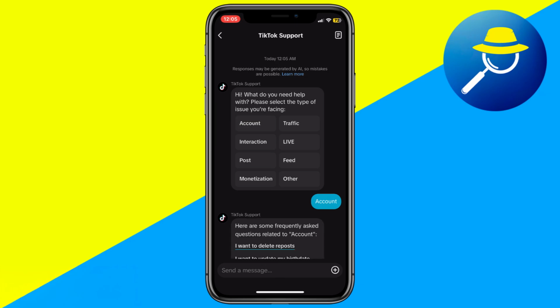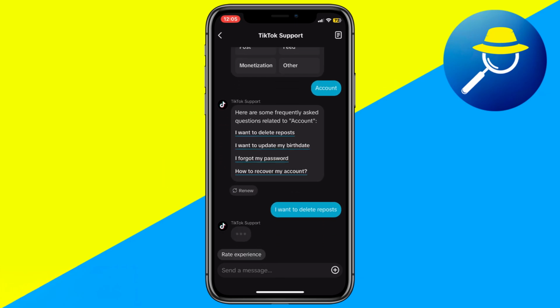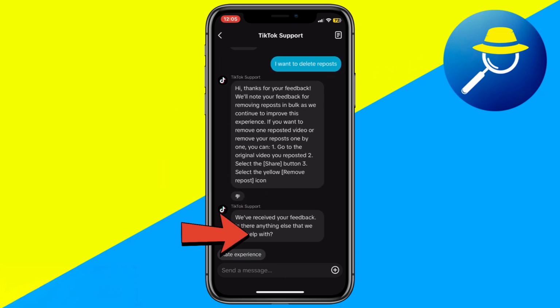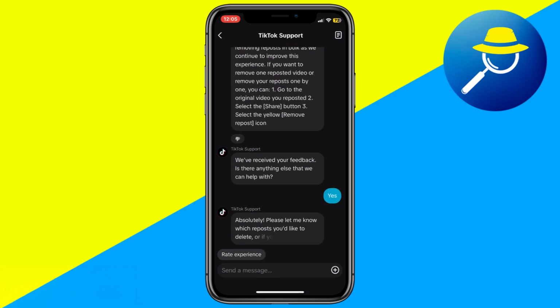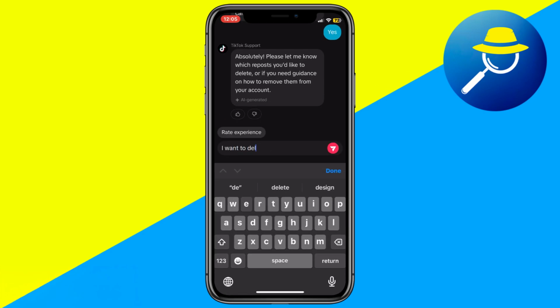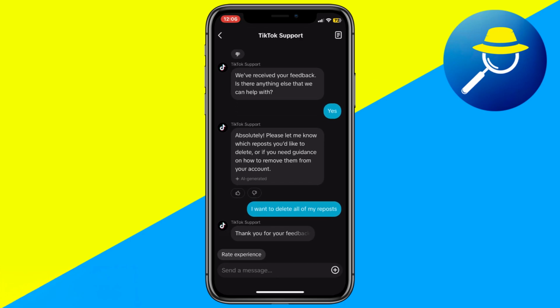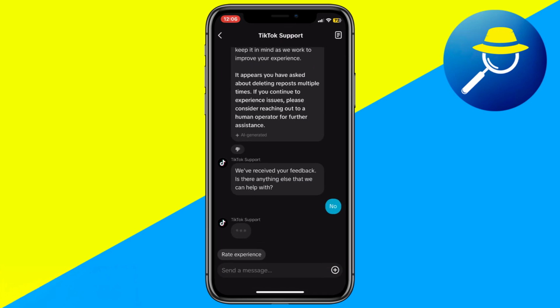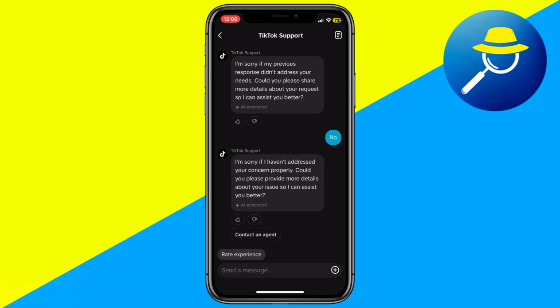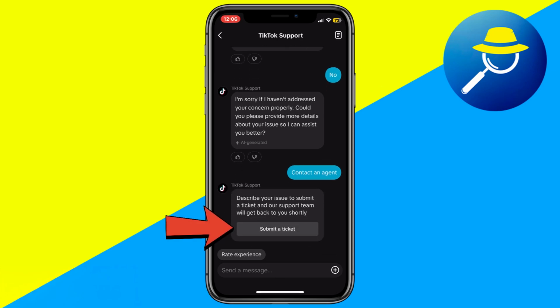Select Account, then I want to delete my reposts and tap the thumbs down icon for Not Helpful. Type Yes and send. Then type I want to delete all my reposts and send. When TikTok responds again, give a thumbs down, type no, and send. Repeat yes and no as prompted until you get the option to submit a ticket.